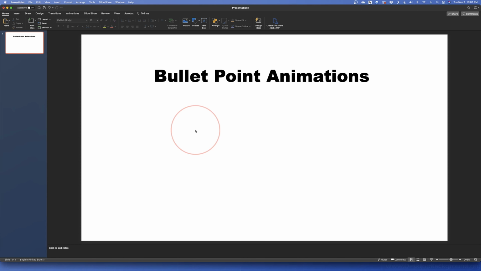We'll start with a blank slide here with a title. From the Home tab, select the text box and draw your text area. I'll create a few bullet point lines here by choosing the default bullet option and typing them out. Once you're done, choose Animation from the top menu.